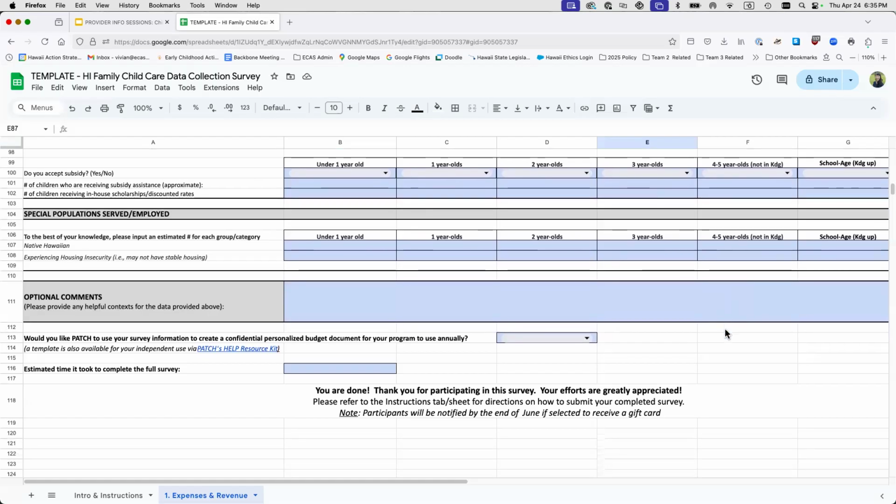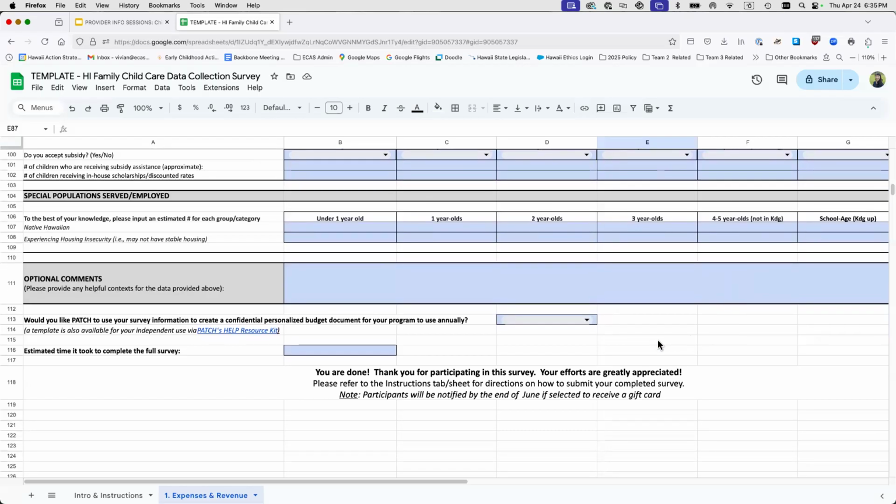And then, like I mentioned a little bit earlier, if you are interested in having Patch create a tailored budget document for your program that you can use annually, you can indicate here whether you are interested and are willing to have your survey information shared with Patch for that purpose.